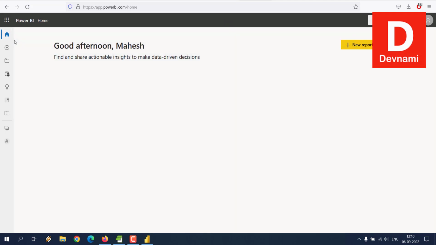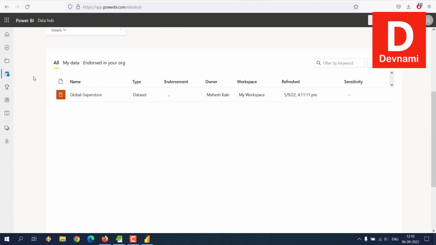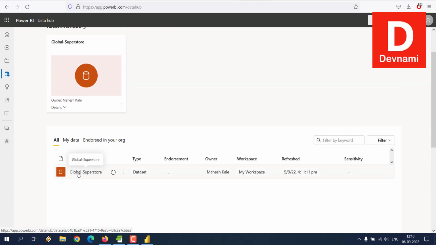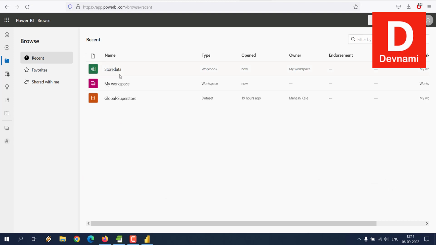You can also check the data hub section for what you have. Currently you only have this particular data set which is non-Excel. However, if you browse, you will find your recently uploaded store data, which is an Excel file, is located here. So with cloud, you will go to your home dashboard, then data hub, and then check whether you have a file there, or simply go to browse.